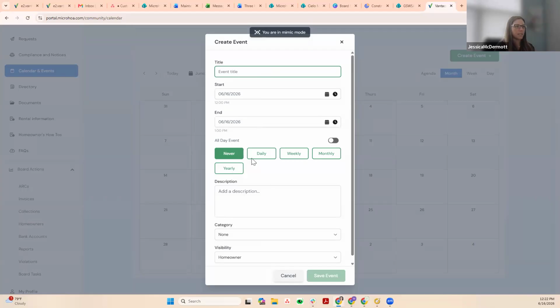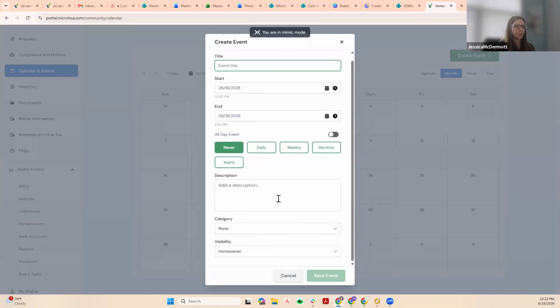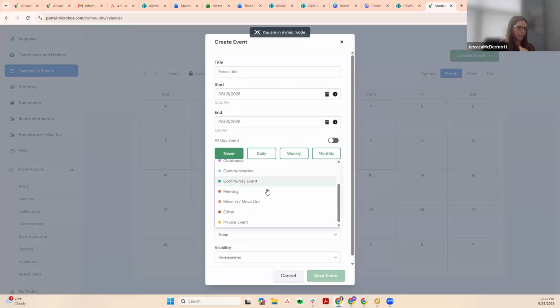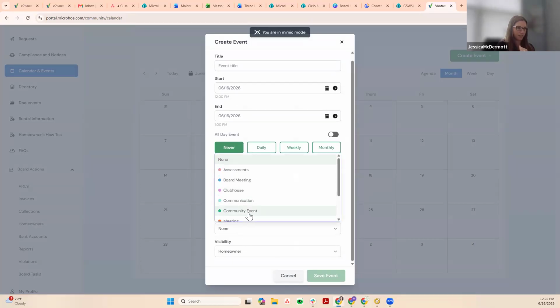You put your times. Is it recurring? You can add your description. If you have a Zoom link for an upcoming meeting, you can throw it in that description. And then for category, you can kind of color code it here. Is this a community event, a board meeting?